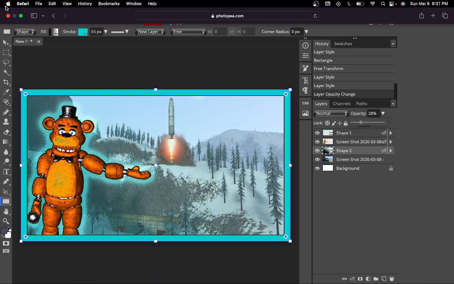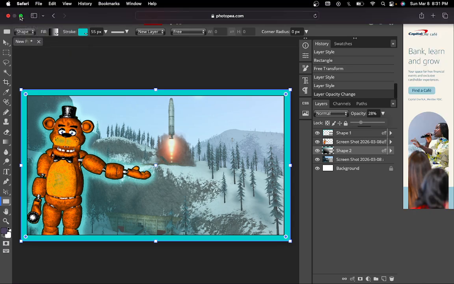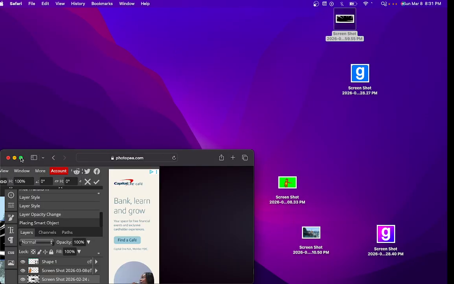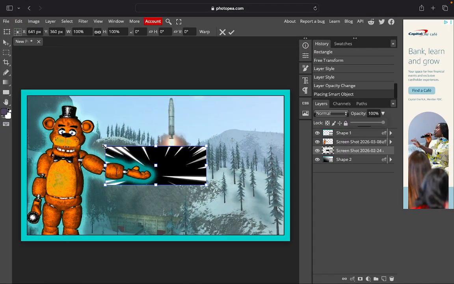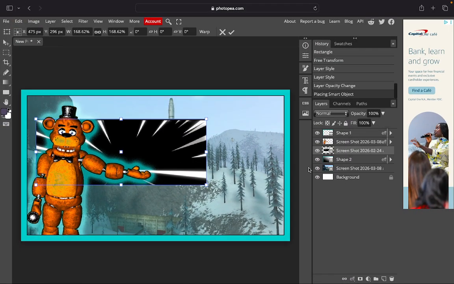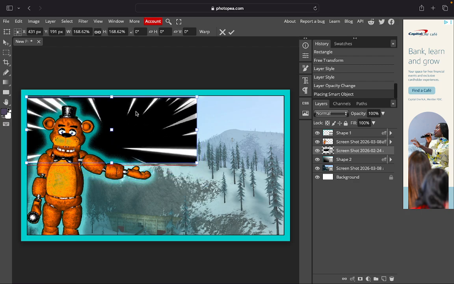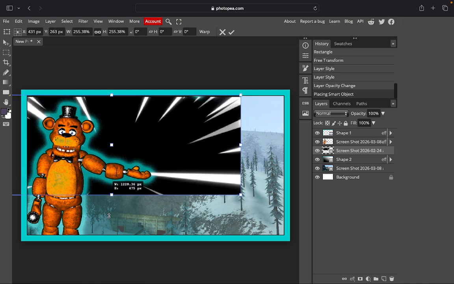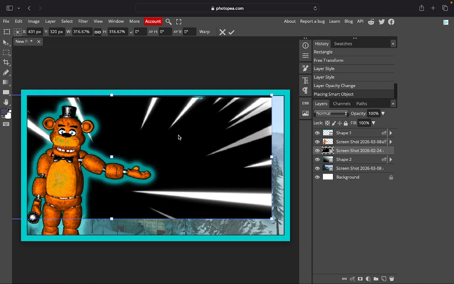And then what you're going to do, you're going to go to a file, you're going to get this wind effect or any type of wind effect with a black screen. You're going to put it behind Freddy. So you're going to just move this behind Freddy. So he'll be first. And it was a little bit cut.